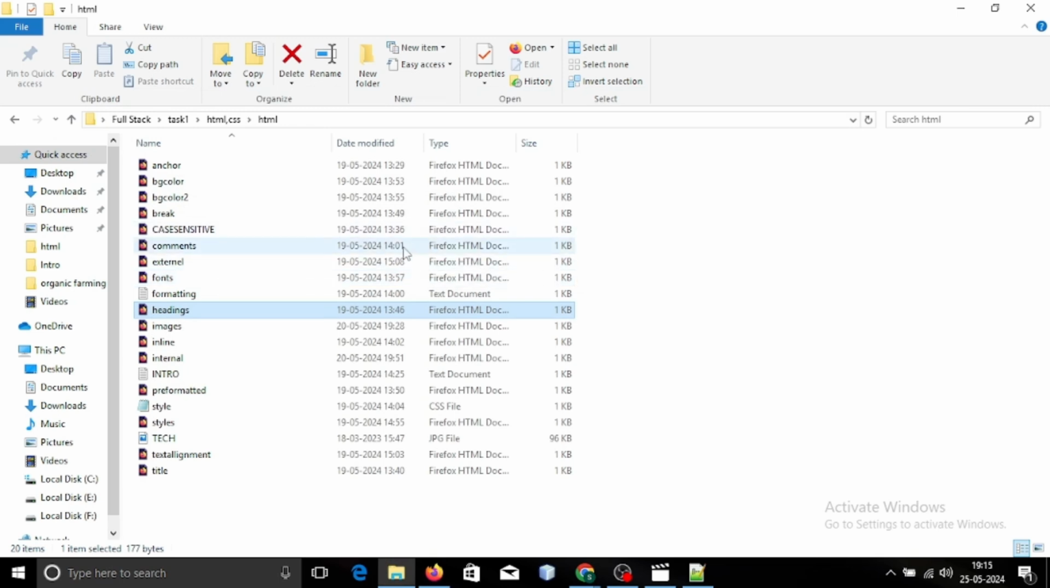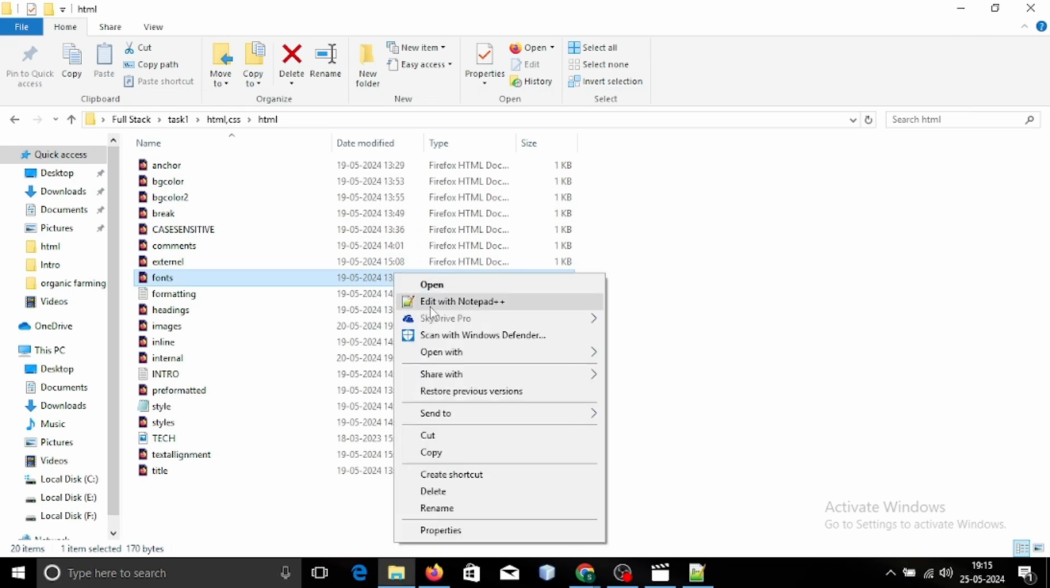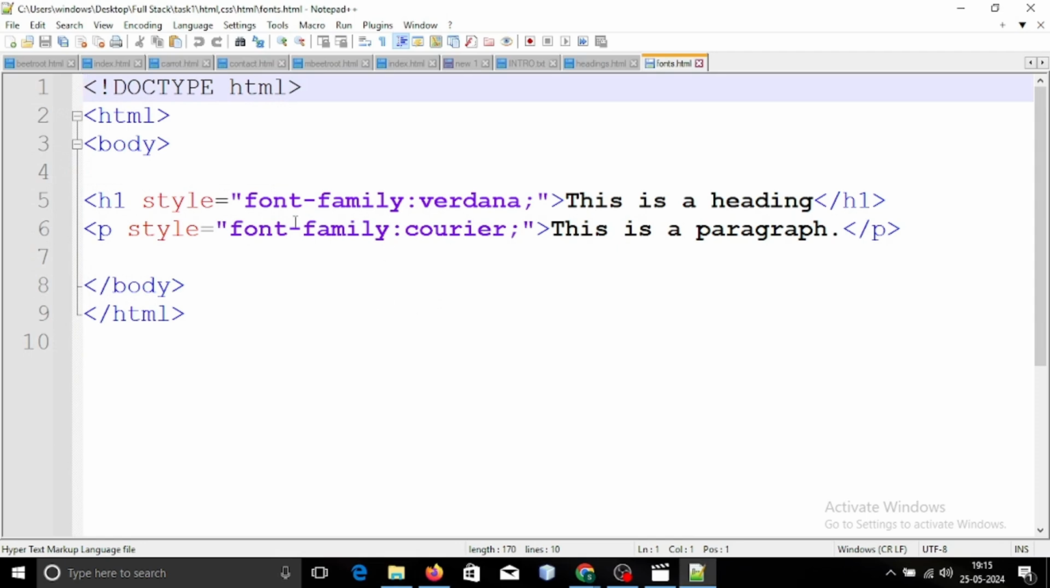Now let us discuss fonts. See, this font, we are writing inside the H1 tag using this style. This is an attribute. If we write something inside the tag, it is called an attribute. Here we are writing style. It is the style attribute, and it is used for inline CSS. It is also called inline CSS.